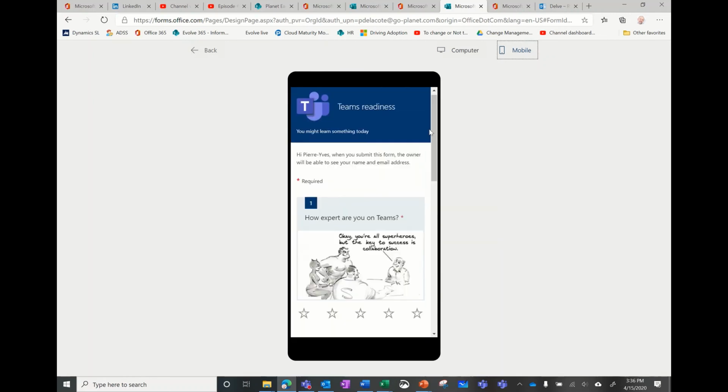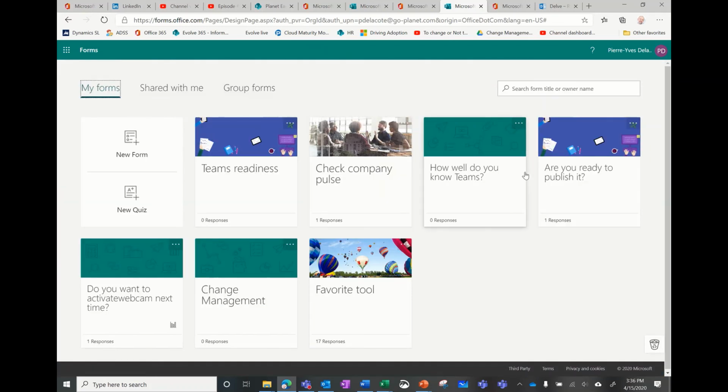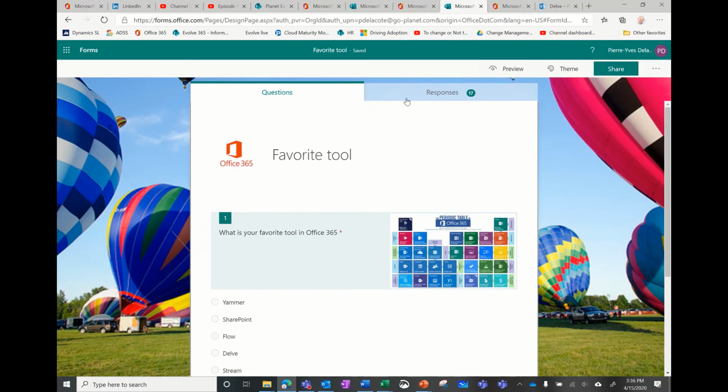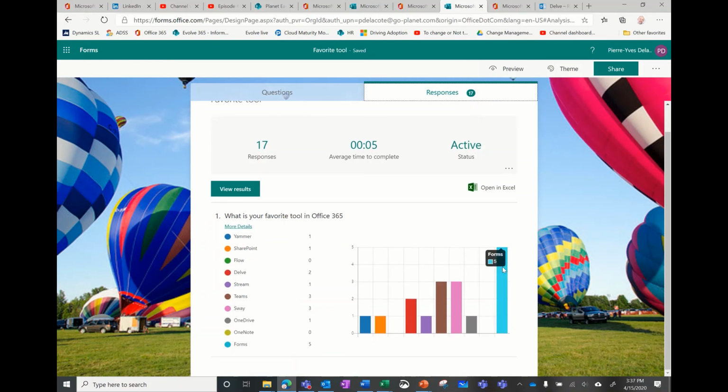It's pretty easy. So Forms is a really powerful environment to build quick surveys, or even quizzes. And the final thing I wanted to show you is the results. So this was a quick survey I did, and here are the responses. So I can really find that people love forms more than ever, more than anything else. And I can manage the results in Excel.